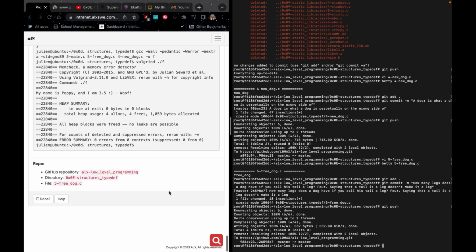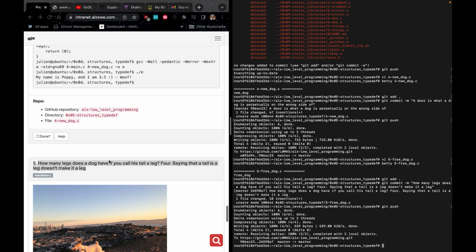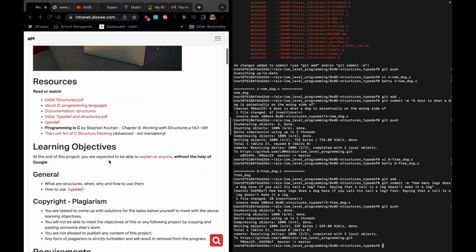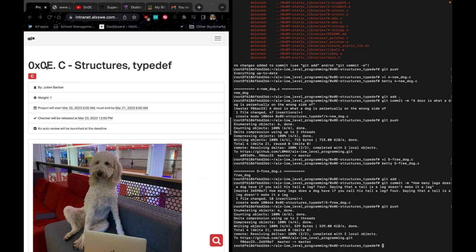When you are done with this, after pushing to GitHub, you click on check code if your checker has been released. Then you check your code. When you are done with this and everything is successful, you have completed the task 0x0E C structures, typedef.